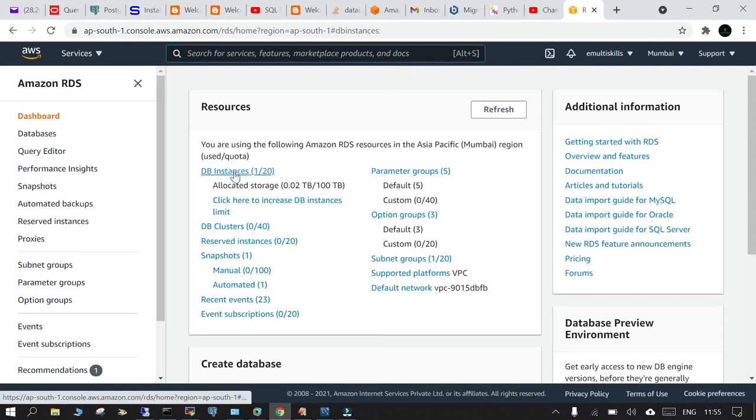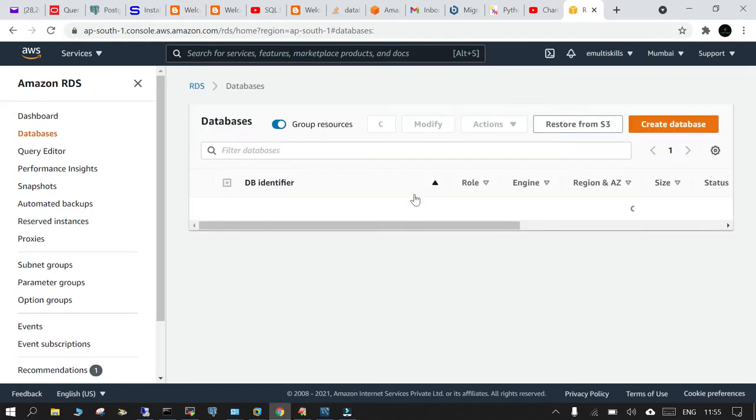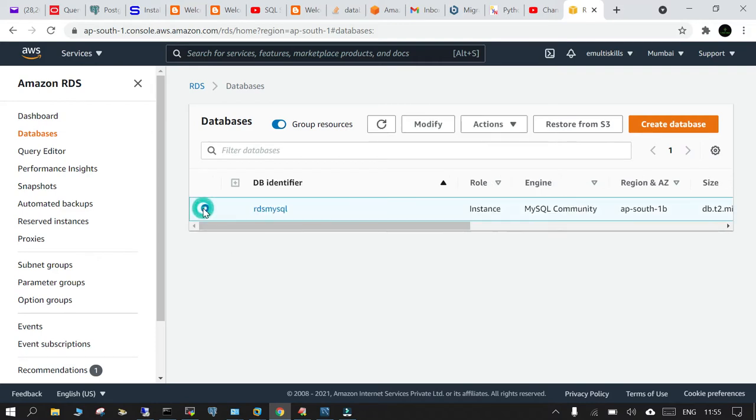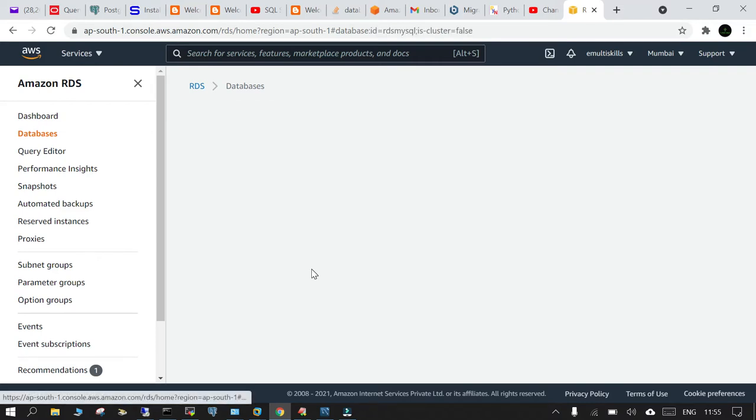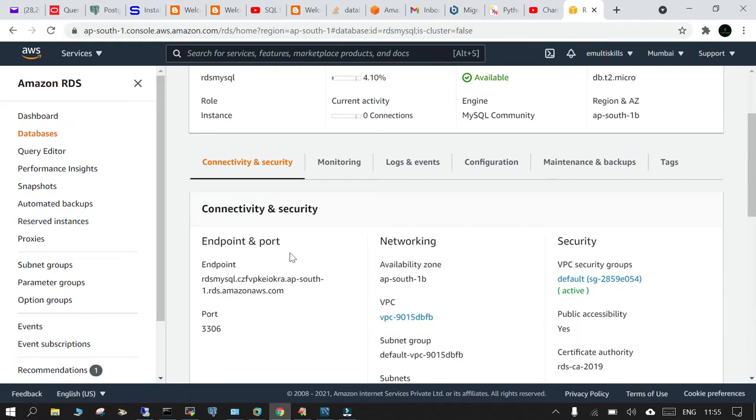And now let's see our RDS instance. We are going to connect the RDS instance with our MySQL Workbench. Just click on the instance which you have created, and we will take out some of the information which is required for the connection. So what all information is required? One is the endpoint. So just copy the endpoint.